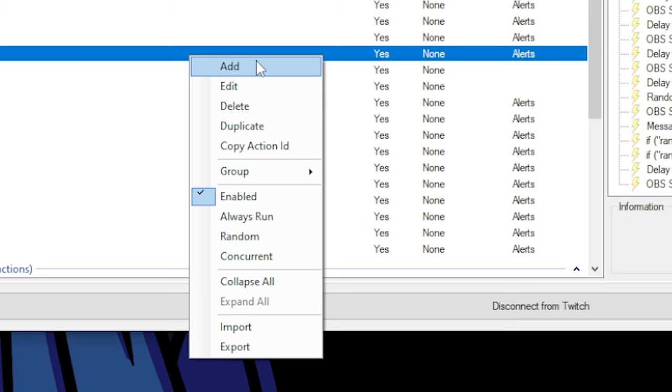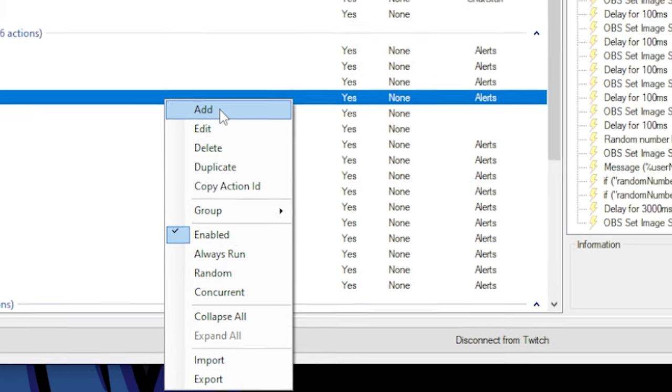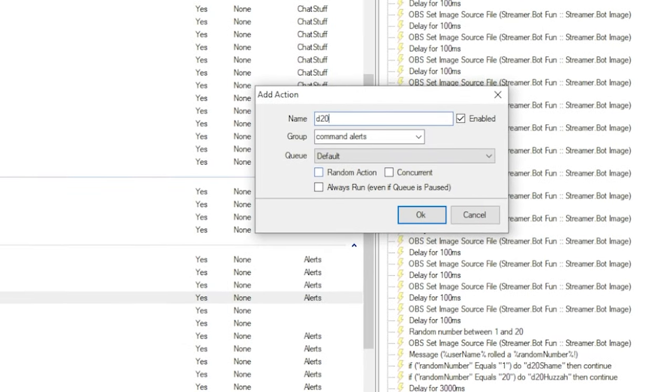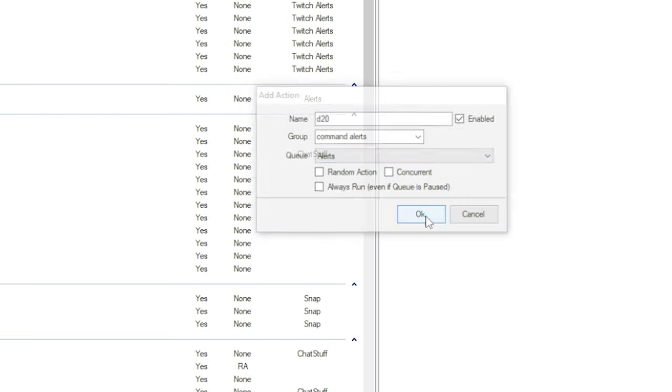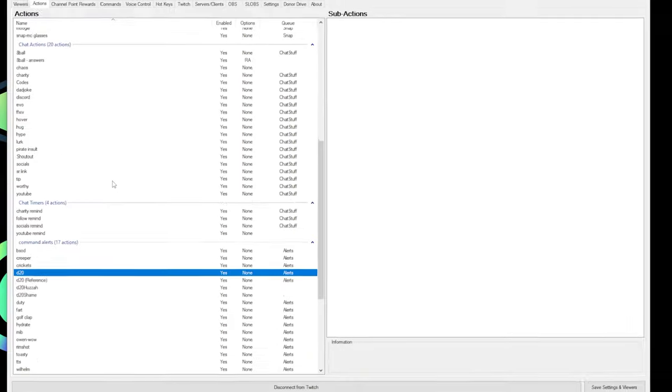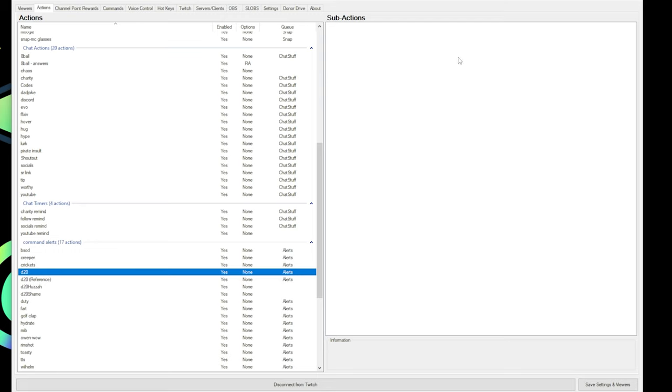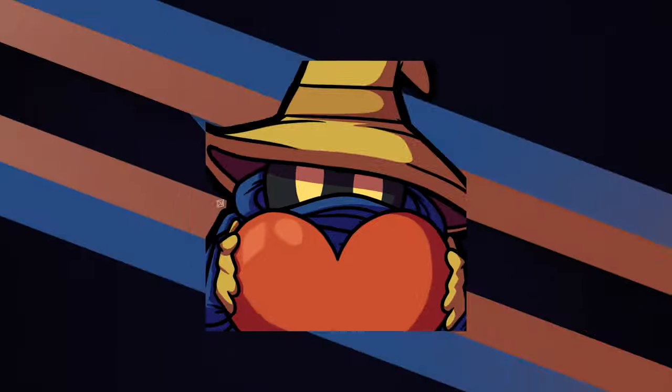I'm going to add a new action. Right-click, click Add. I'm going to call it D20. I'm putting it into my command alerts group and the alerts queue. And that'll create a new cleared action.